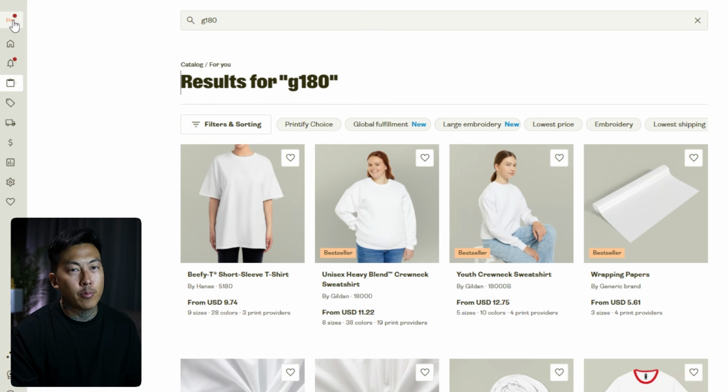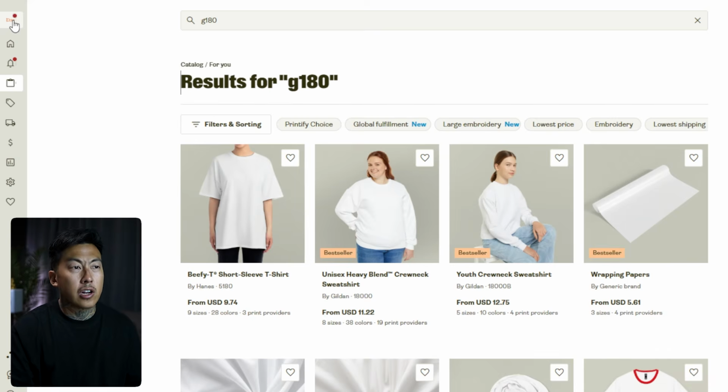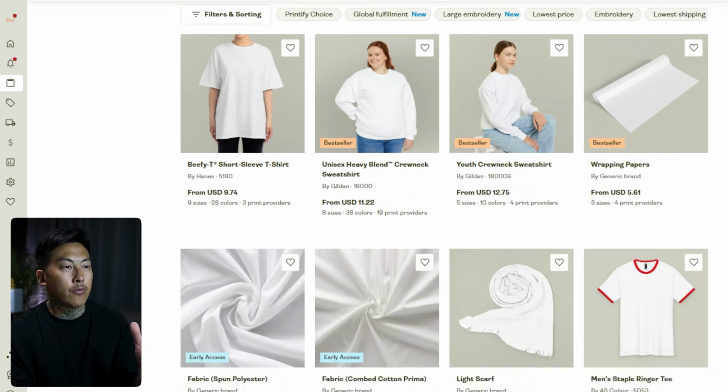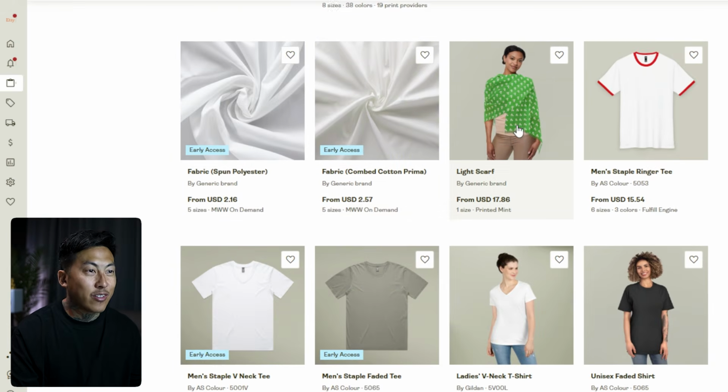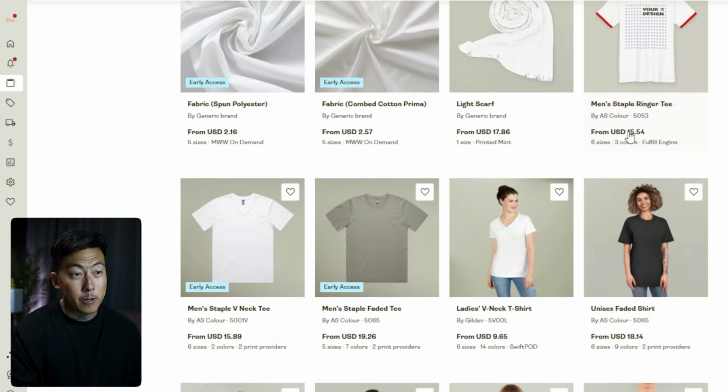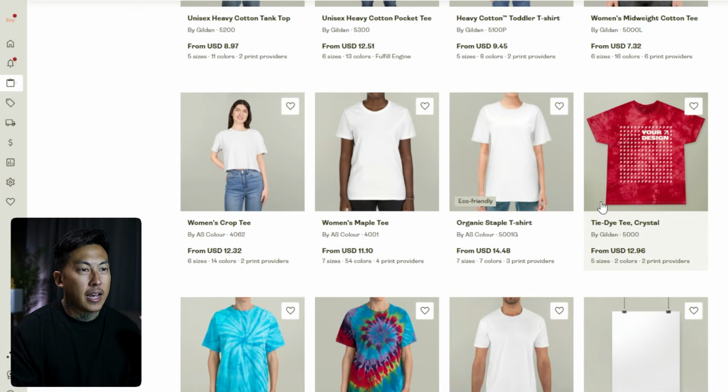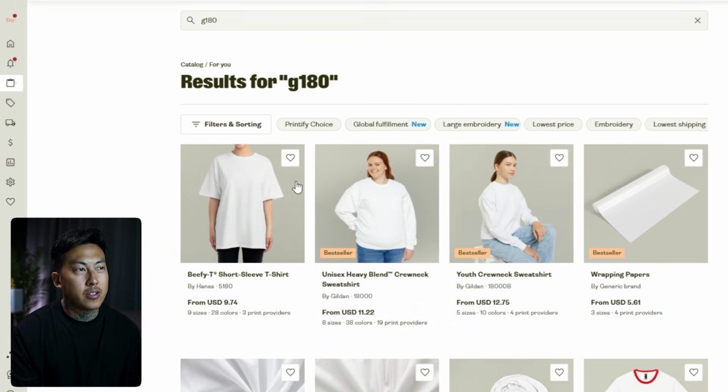Just click this top left button right here, and then whatever platform you are using, just click connect now. And then as long as you're logged into the platform, it's pretty straightforward. And then you'll come onto your catalog, and then you can find which product you want to create first. Could be almost anything nowadays. There's fabric on here. There's literally a scarf on here, which is awesome. Wrapping paper, faded tees, posters. It's just so many products.